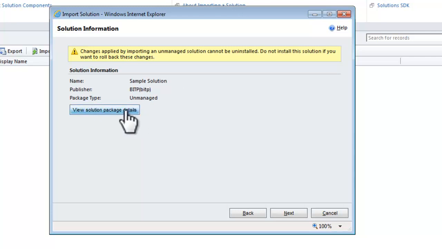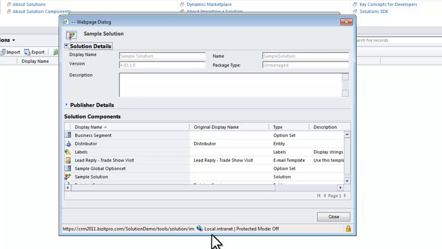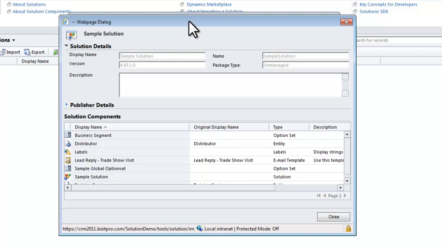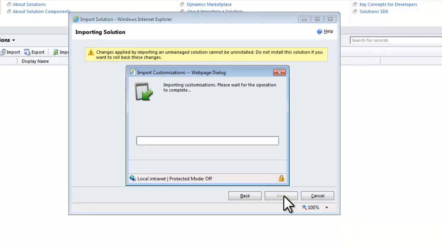Finally, we can look at the solution and look at the details that are included in this solution. There's only a few components of this solution to keep things nice and tight for this demo. So let's go ahead and continue. Next, the import begins to take place, and this does take a little while.